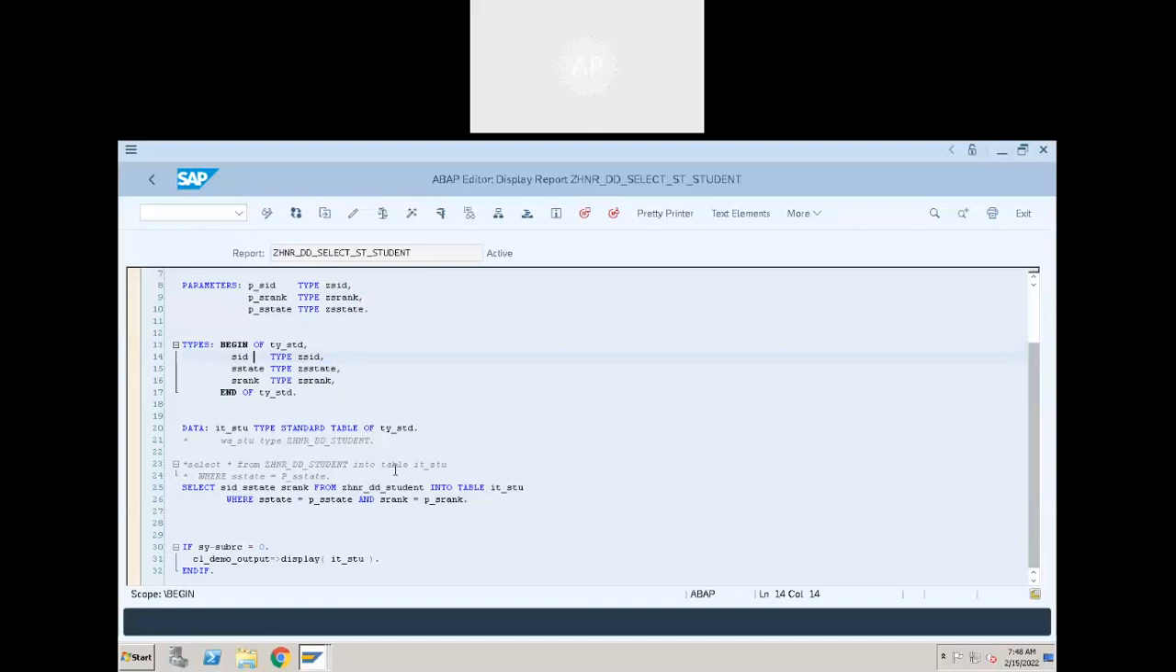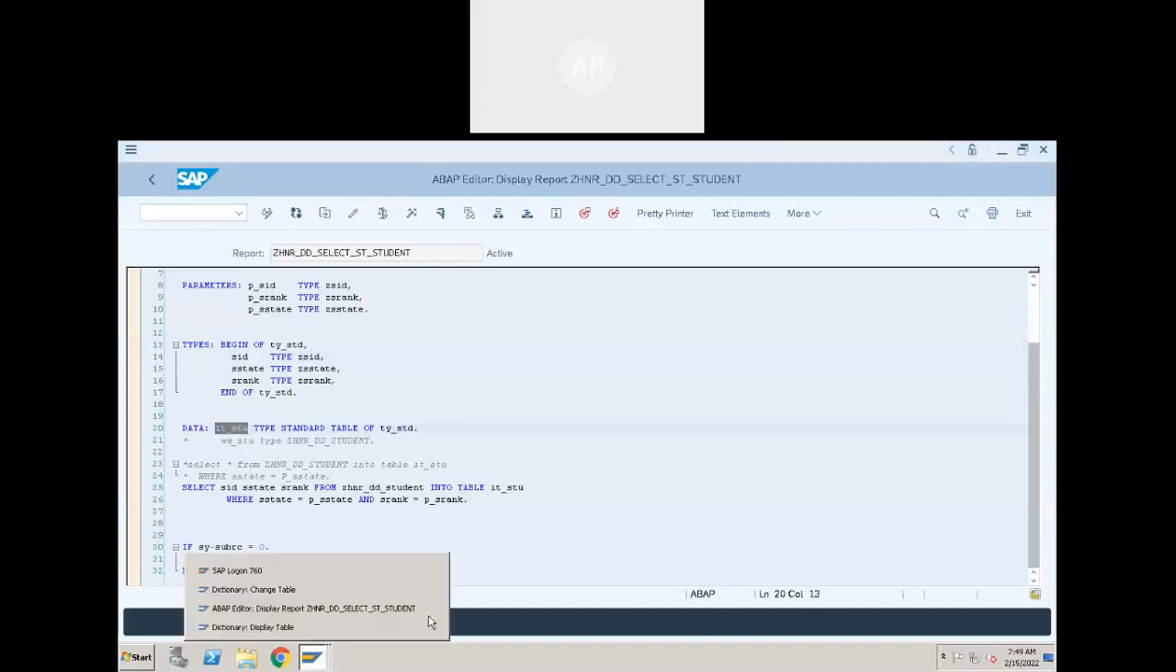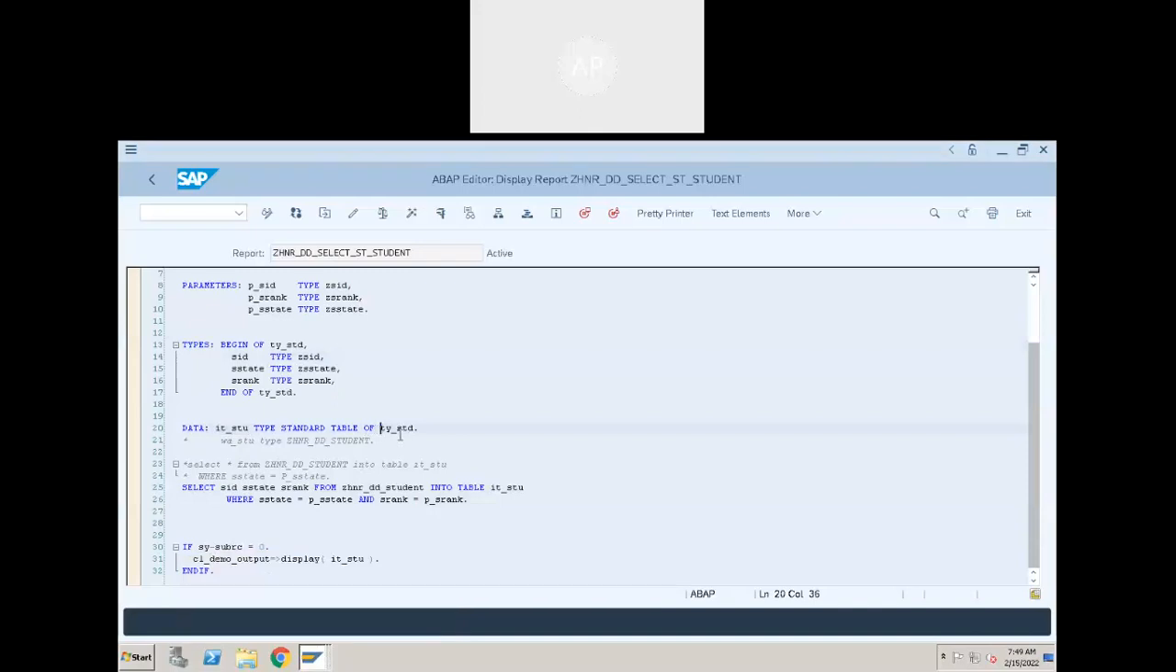If you use type table of instead of this type structure, the entire table structure will be assigned to this internal table. For example, if you use type table of KNA1 here, all 269 field structures will be assigned to this internal table. So it's a waste of system memory, right? And also if you use select star in the select statement, it will impact the performance of the program execution.